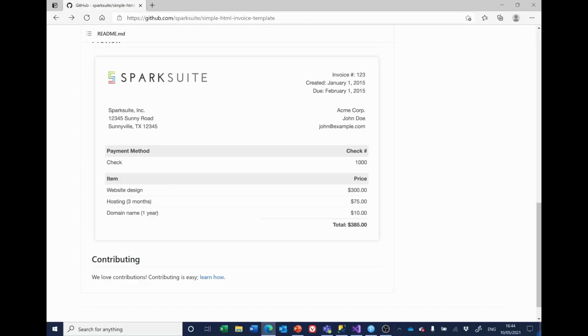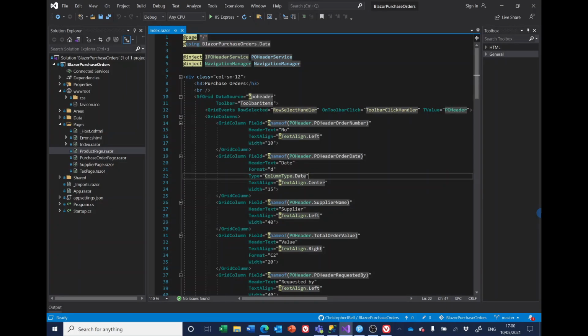This was inspired by a search that I made on the internet, and I found this item on GitHub. The address up here, I'll put in the link in the description of the video, but basically it's a very simple format and it looks reasonably nice. So we'll be using that as the starting point for our code. We'll be taking the sample code for the Spark Suite simple invoice and modifying it to produce our order layout.